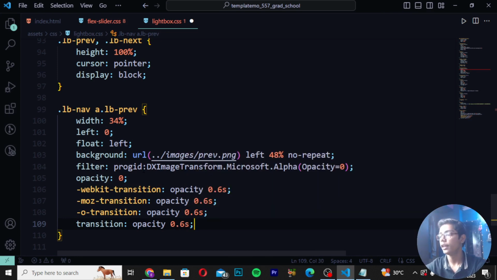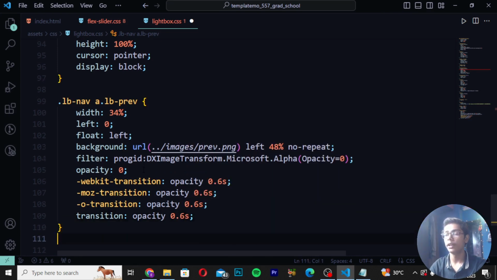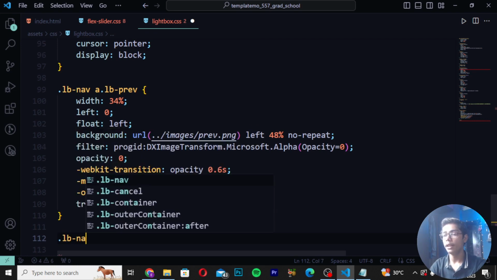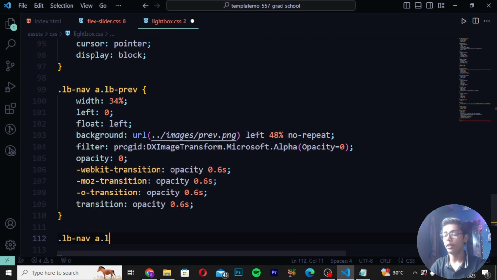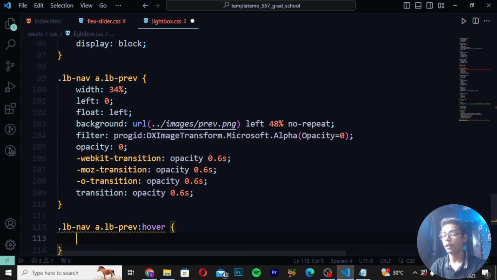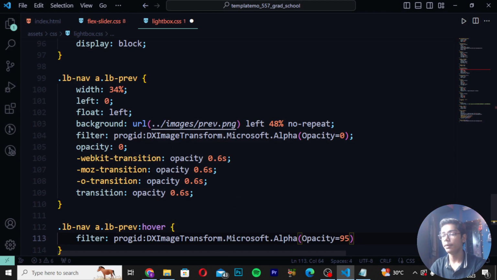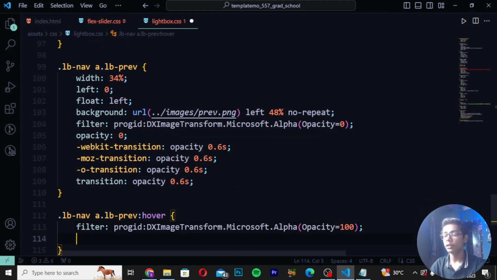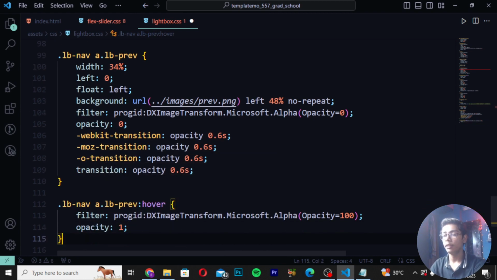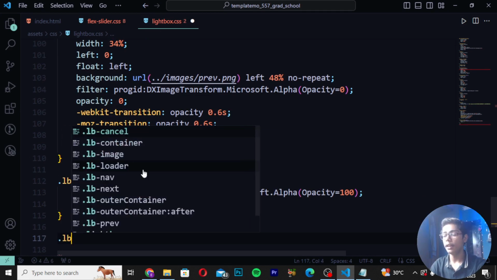Now when you are done with all the stuff here, I will be moving down, and then you have to write here lb-nav, then write a.lb-preview. So here I will be writing this and create hover. Now when you are done, I will be moving down and write filter, again paste the same thing, just changing the opacity to 100, and here I will be writing opacity as 1.